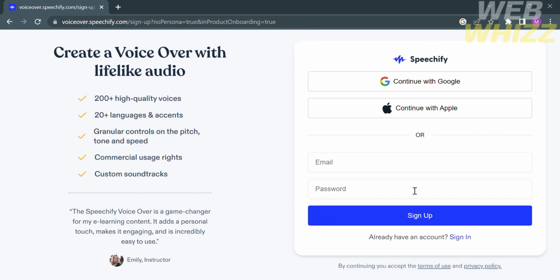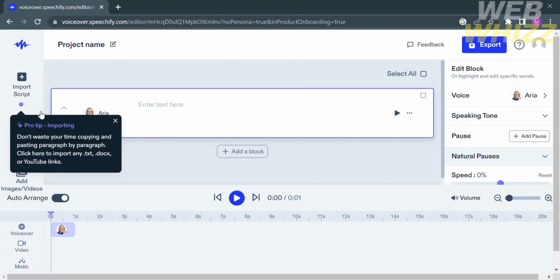From here, it says that you can sign up on this platform using your Google account, your Apple ID, your email address, or by typing your password. You will see on the left side some of the features or benefits that they offer. In this video, I'm going to choose to continue with my Google account. Upon signing in, you will be directed here.